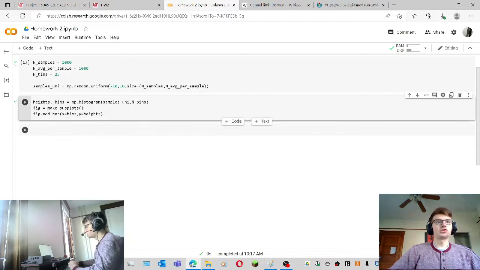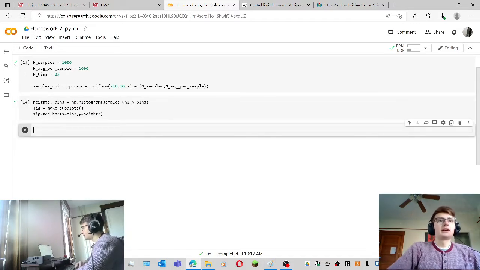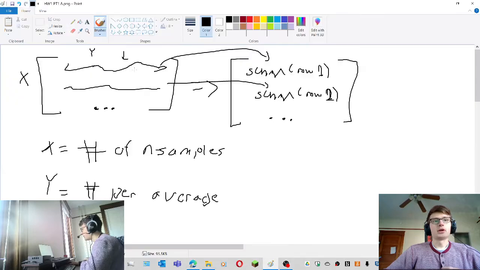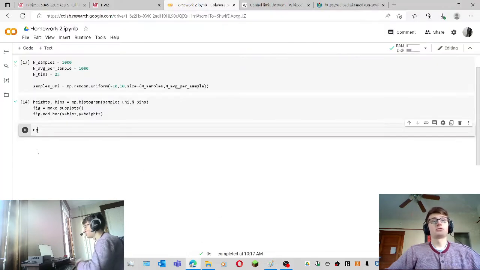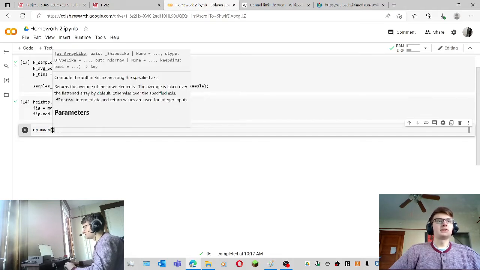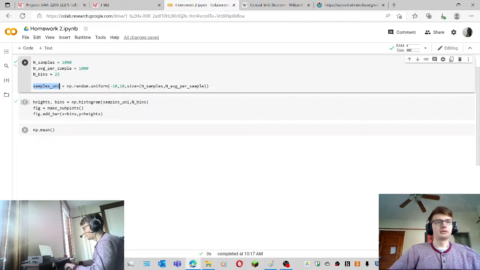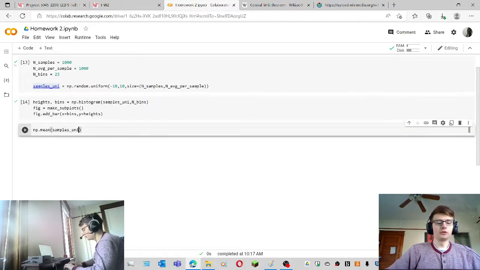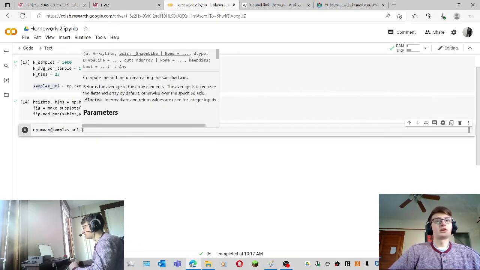I'll go ahead and get rid of this chart for now, and let me do something very similar, but instead I'm going to take the average of each row, like I talked about earlier, and then plot the average of all those rows, and see what that distribution looks like. Fortunately, NumPy has a perfect function for this built in, np.mean. So I need to give np.mean an array. Well, that array is just going to be samples, uniform samples. And then I also need to give it an axis to go off of.